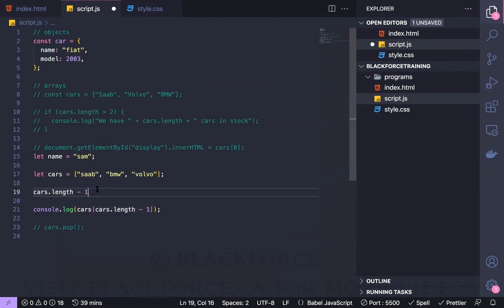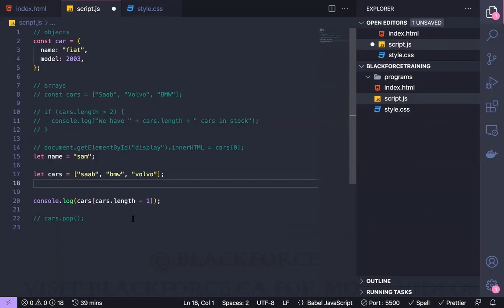When you did cars and you put the square brackets and you put 0, it was sub because you started counting 0, 1, 2. When you do cars.length, you start 1, 2, 3.